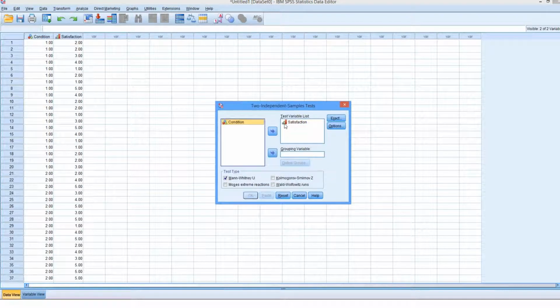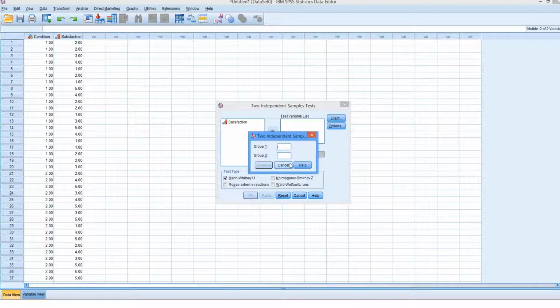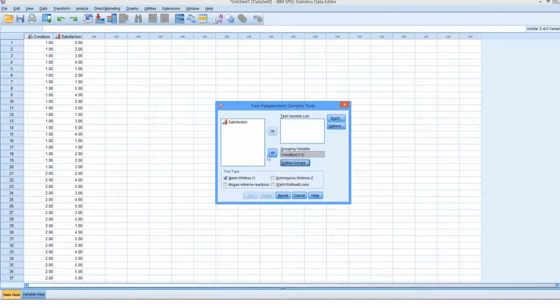So I'm just going to show you what I've done. So it asks for the grouping variable. So this constitutes the condition. It will also ask you to define the groups. This is simple. So group 1 we labelled as 1 and group 2 we labelled as 2. Continue. And then the test variable, or the DB if you like, is satisfaction.